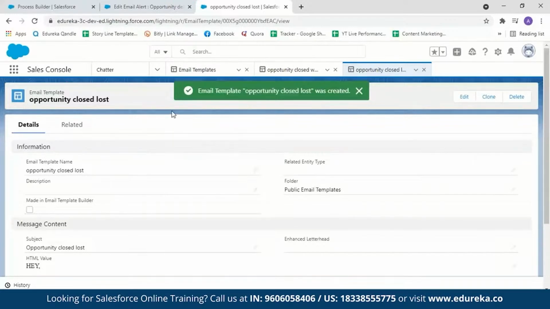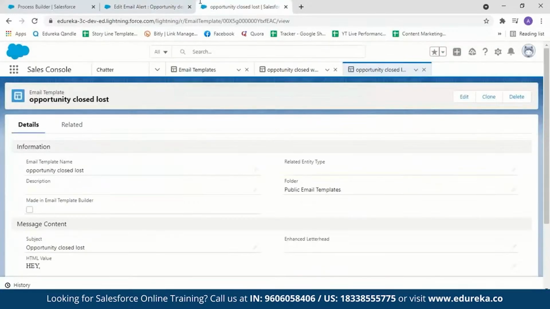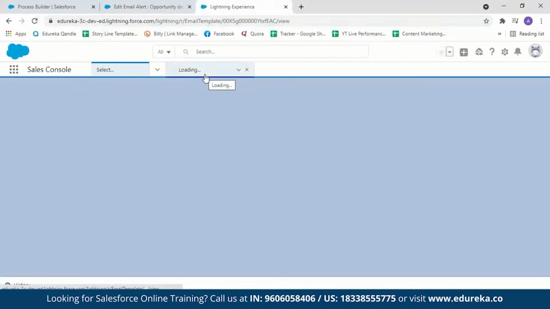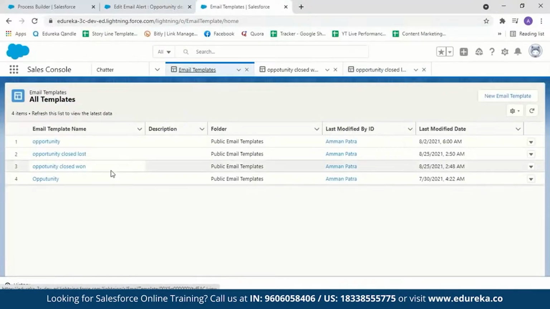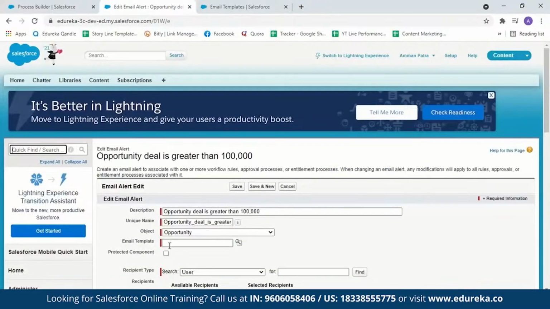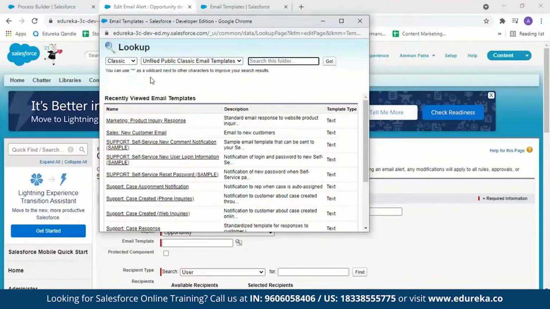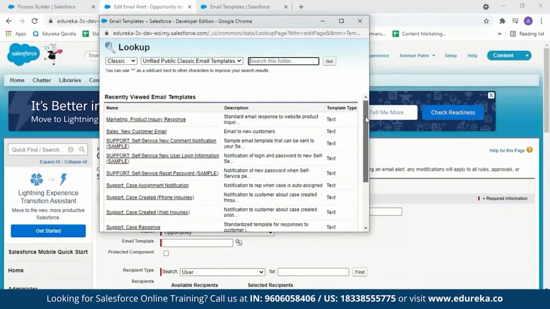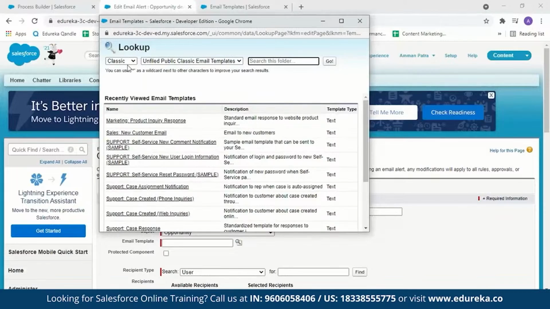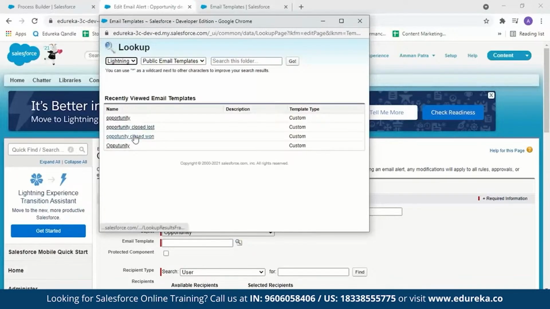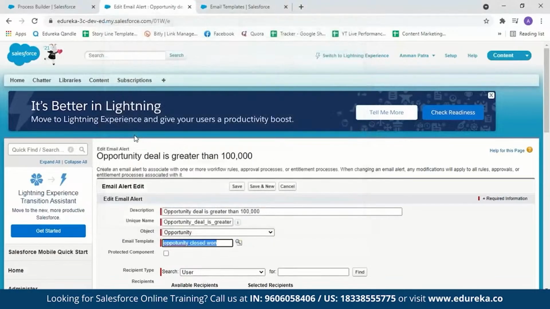Now what you have to do is just select an email template over here. We'll just refresh this again and see our email templates. Here we have the two new email templates. So now here we'll just select our email template. Now all the classic user interface email templates will be present over here. But as we have created in the Lightning experience, we'll just click on Lightning over here. And as this is for closed one, we'll select this one.